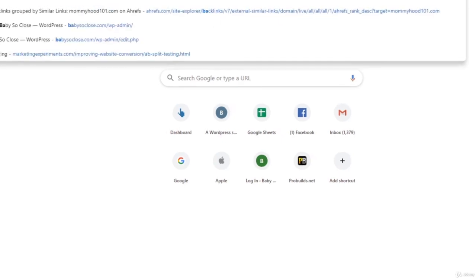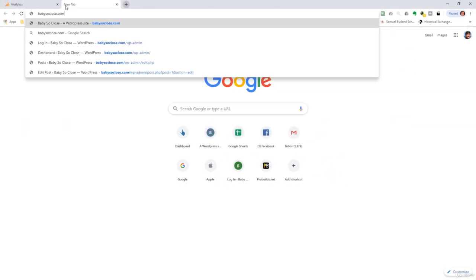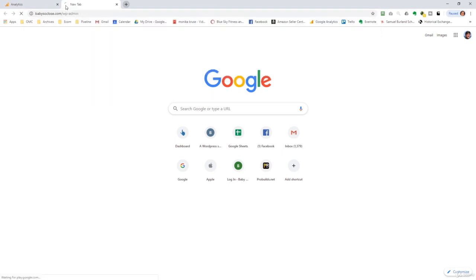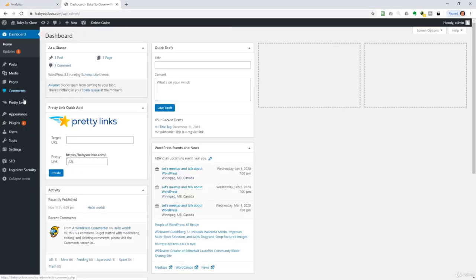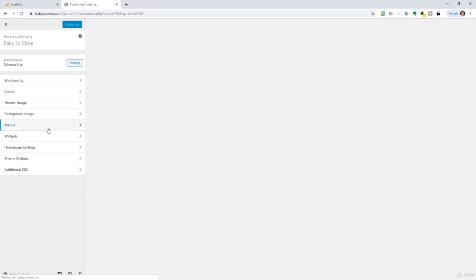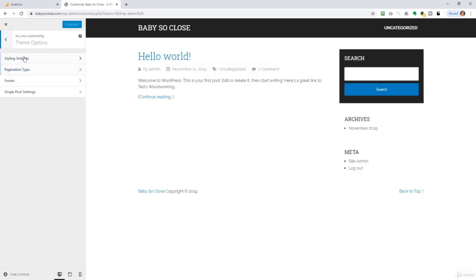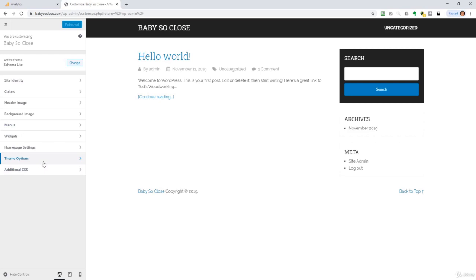I'm not sure if mine has that, so let's go check because I'm using a free theme. Okay, so we're here. Theme options might have it. No. So what we're looking for is like a scripts area, an area to put scripts, because that's what this is. So since this theme doesn't have a way to put scripts in, we're simply going to install a plugin to do that.